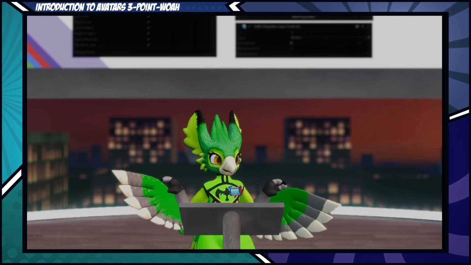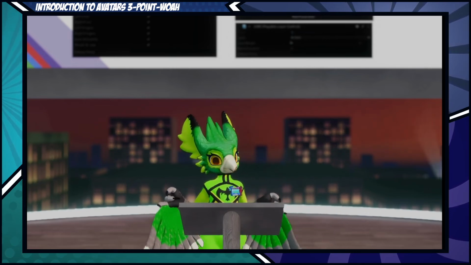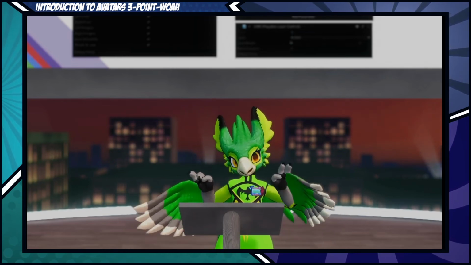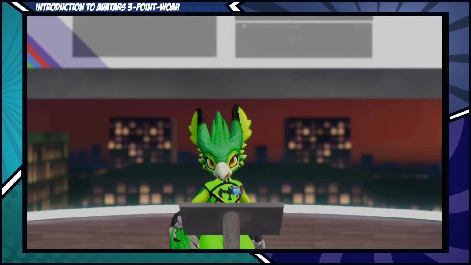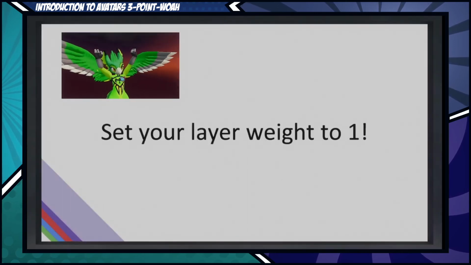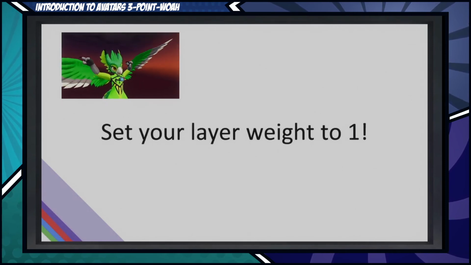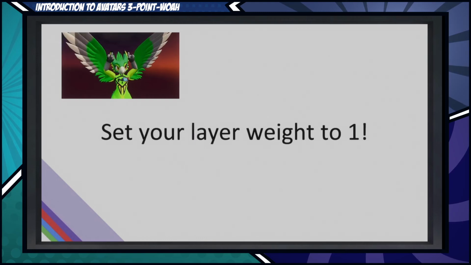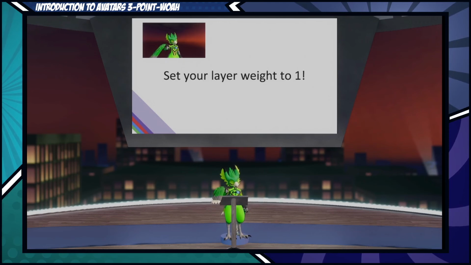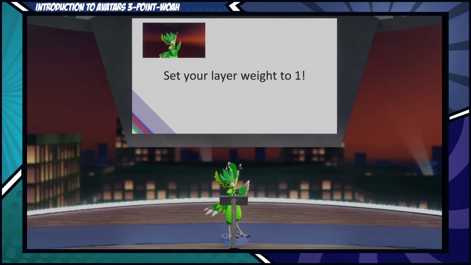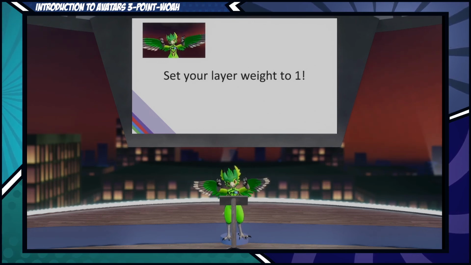And I think I've given you, at this point, a pretty nice baseline for what Avatars 3.0 is all about. And before I leave you, I do have one big tip and one big warning. The big tip is that when you make a new layer, set your layer weight to 1. Like I said before, 0 is off. It starts at 0. Anything in between 0 and 1 is spooky. Just set it to 1. Just set it to 1. You'll forget. I guarantee you. I have forgotten more times than I care to admit.